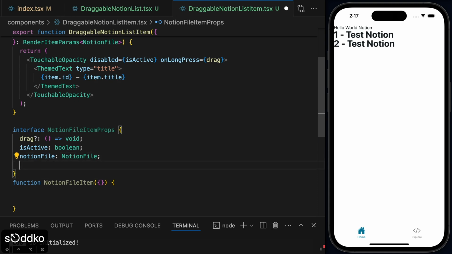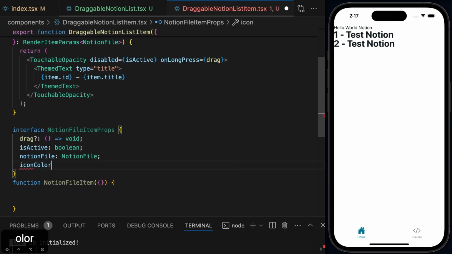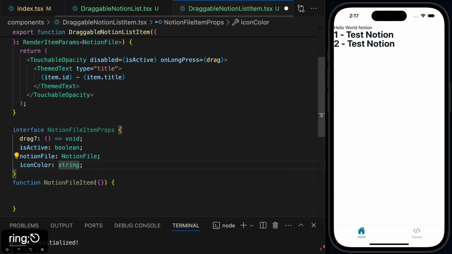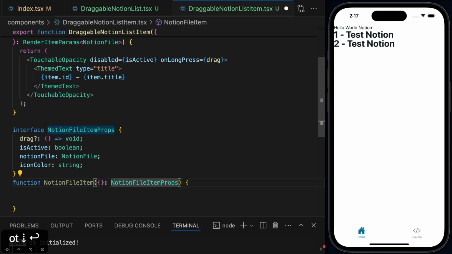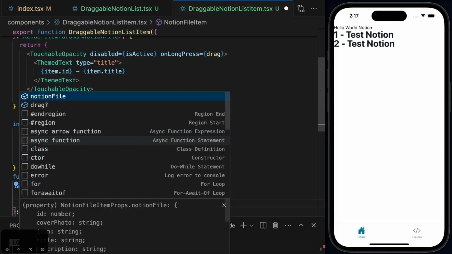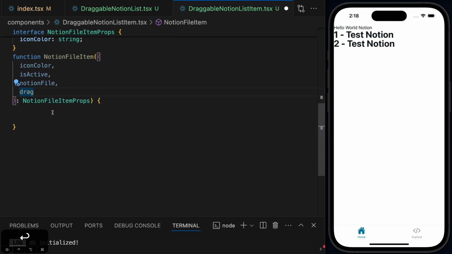Now we're going to have icons, and these icons are going to be changing color depending on the theme. So I'll pass as well the icon color for this item. And this is going to be of type string. It's just a color. And that's all. So I'll say that this component is going to get this Notion file item props. And then we can destructure these options in here just by using the autocompletes. Okay, get them there. Cool.